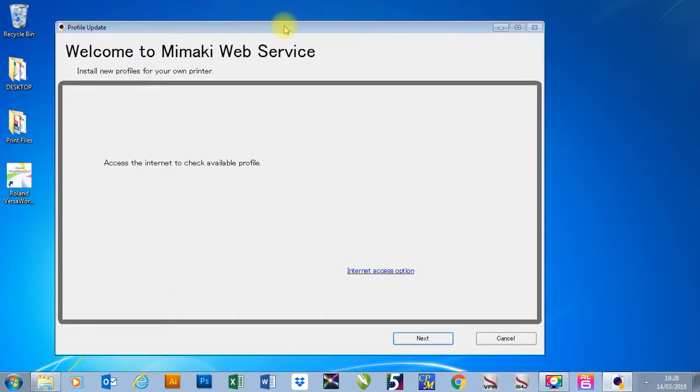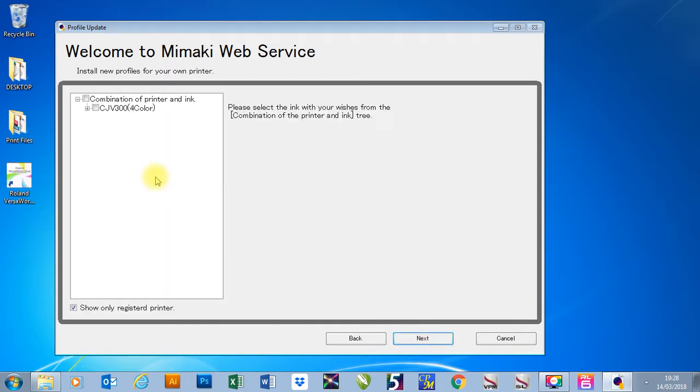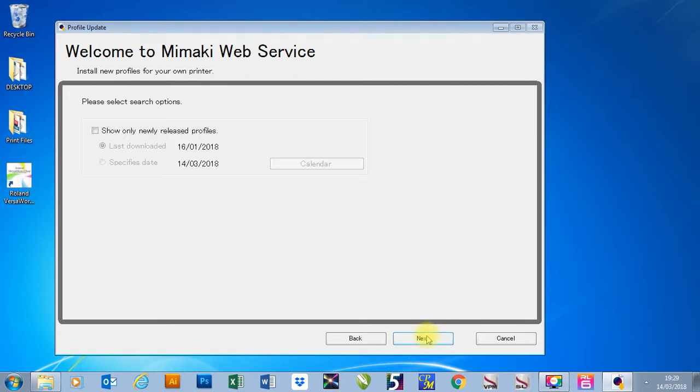You will need the internet to download profiles for the printer. I'm going to go to next. I'm going to choose the printer for which I'm downloading the profiles. I'm also going to make sure I choose the correct ink type by pressing the little plus symbol to the left hand side of it. My printer is SS21. I'm going to go to next.